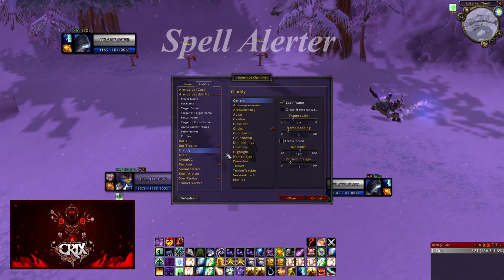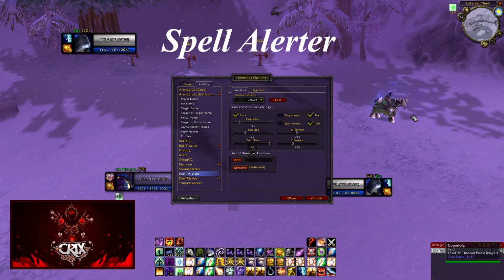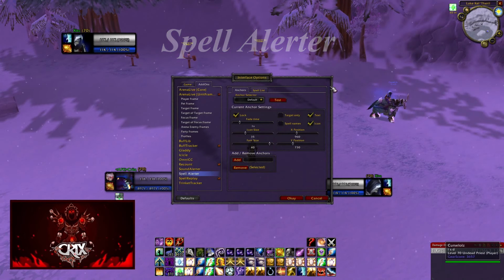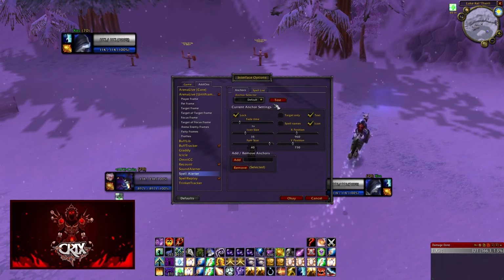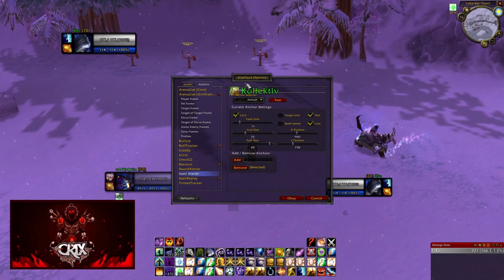The next one is another really good one, Spell Alerter. This is a really cool one. It's a helpful add-on that will flash on your screen when the enemy is using a spell. You can see it right here. I can't move this right there. Let's do this.